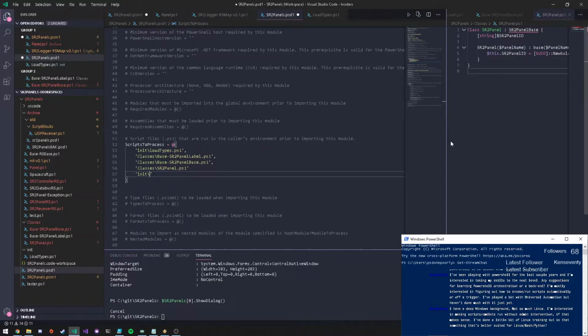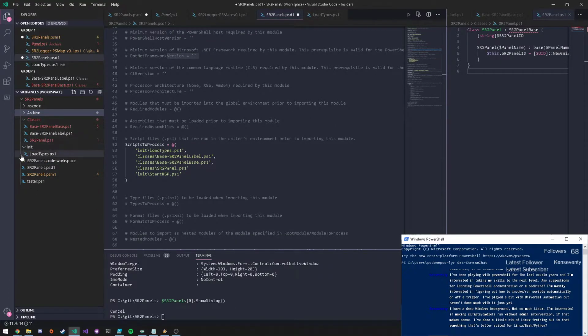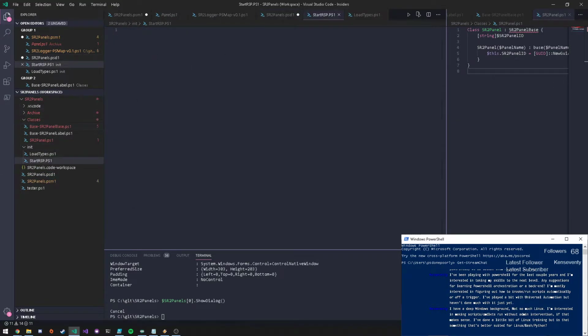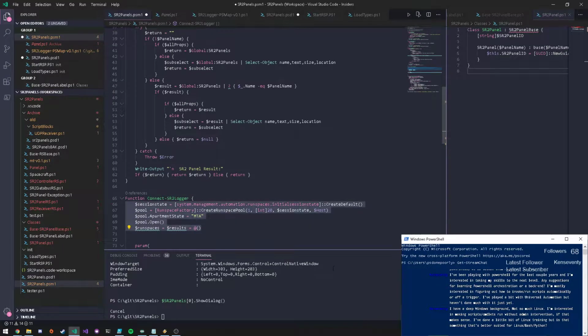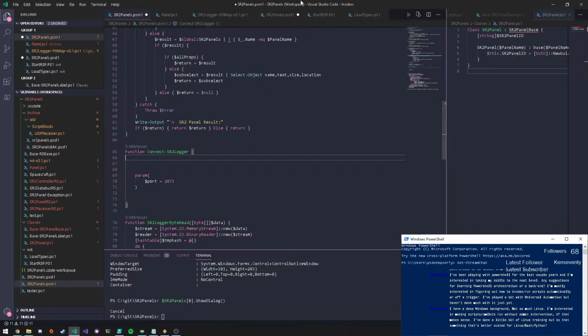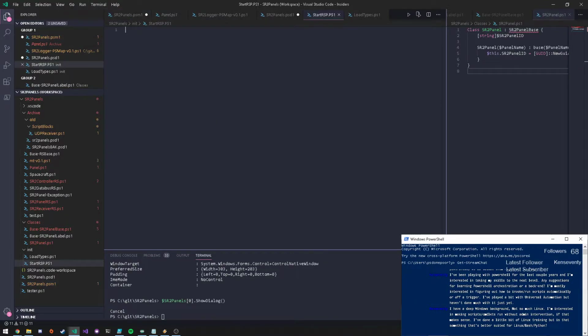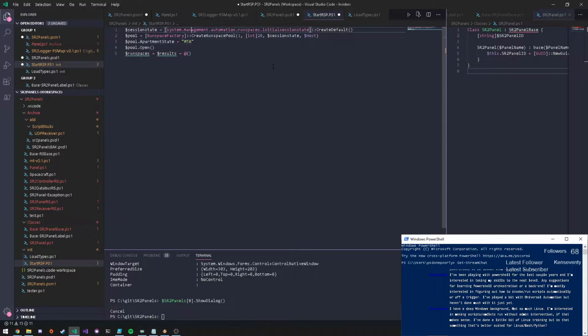Yeah, okay. So init start RSP run space pool.ps1. Okay, we'll create a new file in here. Start rsp.ps1. Let's have a look at load types. Load types, obviously, is whatever. Okay, so we'll take these out, and we will go in our start RSP. We will try that.